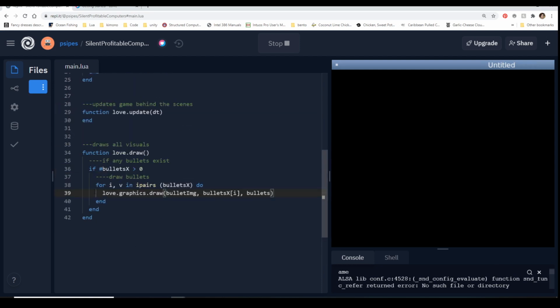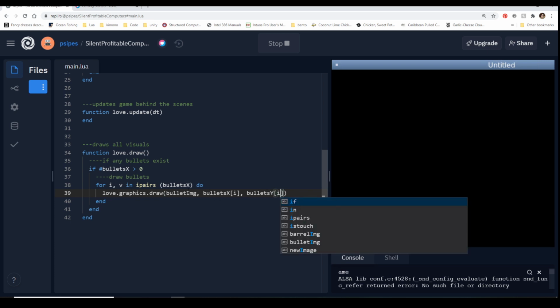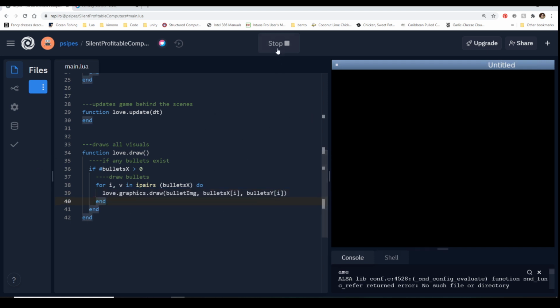So, again, we're drawing this idea of the bullets, and we're pulling from the index. So this will go through 1, 2, 3, 4. What's the value at bullets X1 and bullets Y1? What's the value at bullets X2 and bullets Y2, etc., so on and so forth. So now it means that it should run, as it stops.